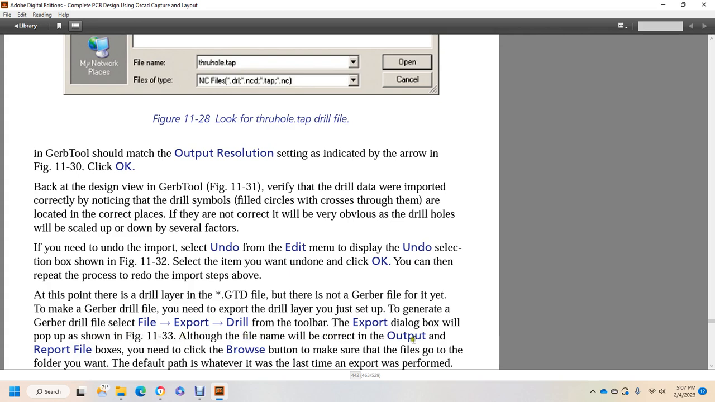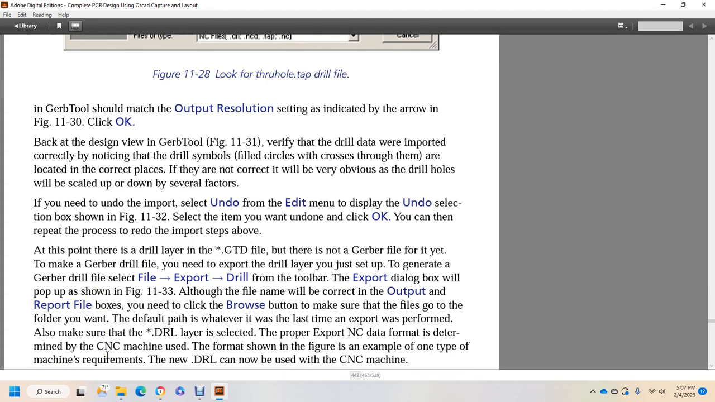Although the file name will be correct for the output and report box file, you will need to click the browse button to make sure that the files go to the folder you want. The default path is whatever it was the last time an export was performed. Also make sure that the drill layer is selected with the proper export for the NC.